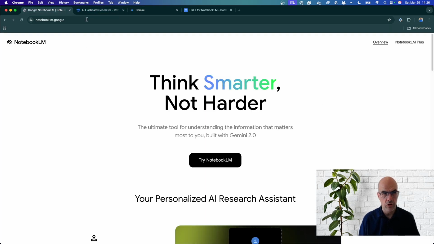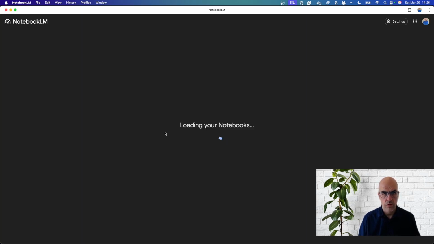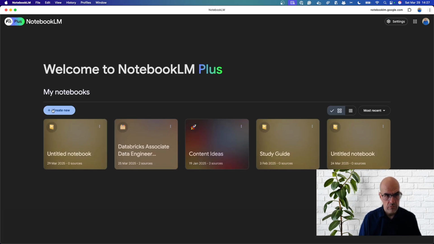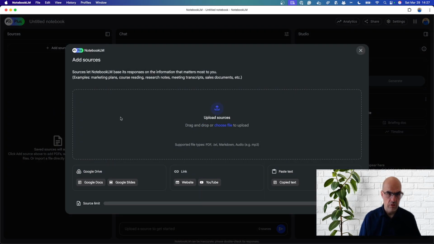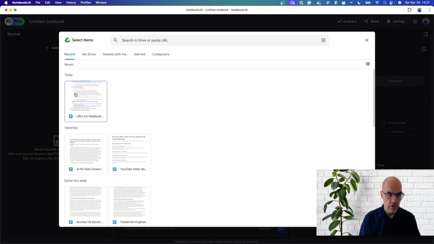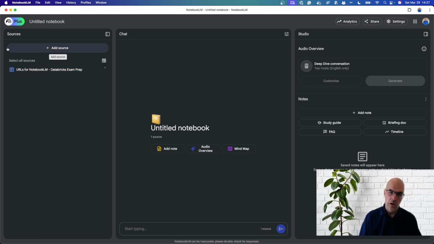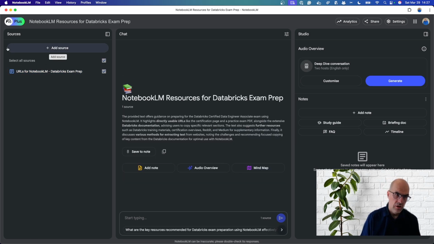So let's open a new notebook here. Create new notebook. So we can add it from Google Drive. You can see here's one that I recently worked on. That is the one that we just saw. And the cool thing about this is it actually has all the meta searches and things that you need to prepare for the exam, right? So then there's a bunch of other stuff that you can also do. I like the mind map that you can create here as well.